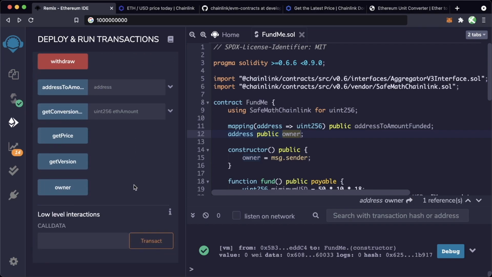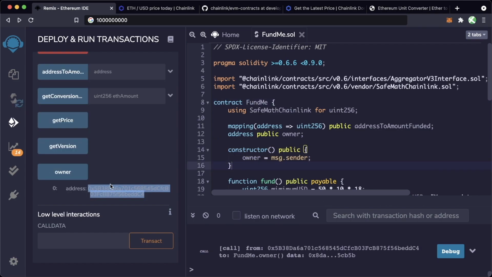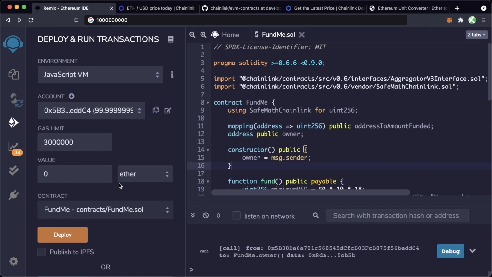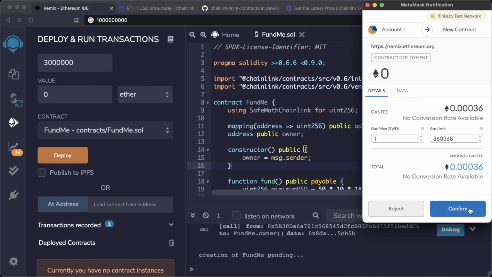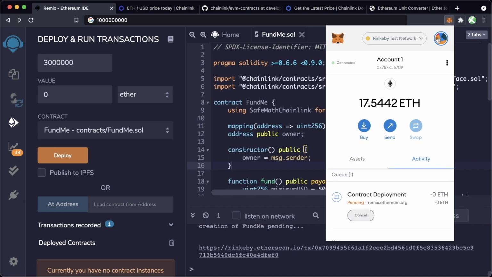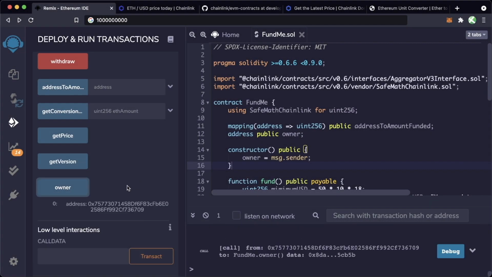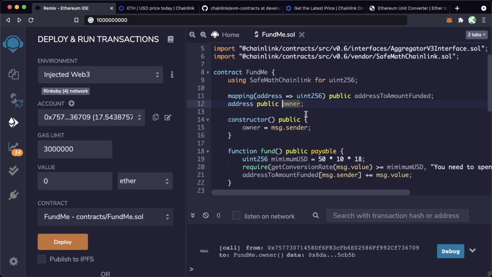And it should be our address, because this constructor function should have been called the instant that we deployed the smart contract. Awesome, we can see the owner of this smart contract is indeed our wallet. Because remember, when we're working with the JavaScript VM, our wallet is these fake wallets that they give us. We can even try this with an injected Web3 when deploying this, and the owner should be this 0x757, etc. address. Let's look at FundMe, see the owner, and we do indeed see the owner is us. Okay, great. Now we have an owner.